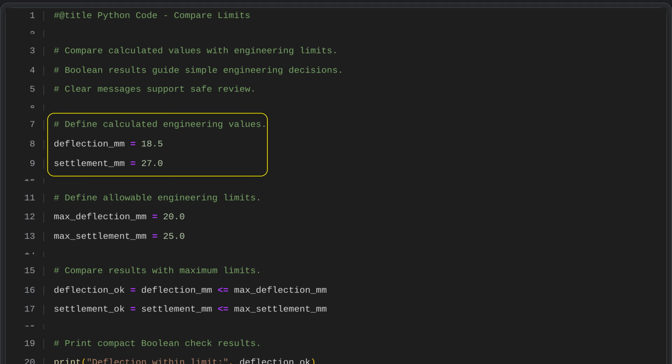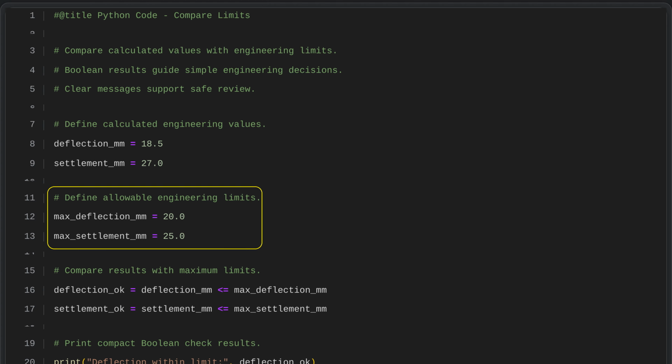Two calculated engineering values are defined for later performance checks. Structural deflection is 18.5 millimeters, and settlement is 27 millimeters. These measurements will be compared with preset limits to evaluate the structure's performance. The maximum allowable deflection is set at 20 millimeters, and the maximum allowable settlement is set at 25 millimeters. These limits define how much a structure may bend or sink before safety and integrity become a concern.